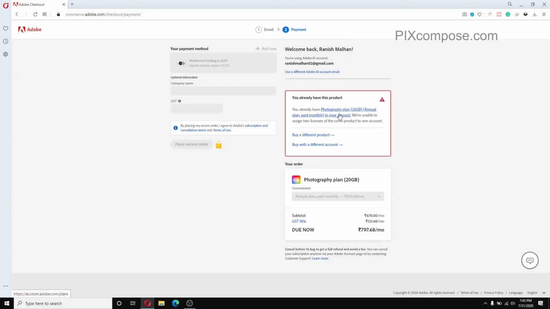Now here you can see that I already have this membership, that's why I don't have to fill in anything here. So basically what you have to do, you have to create an Adobe account here, and then you can select the pricing options. You can pay monthly with the annual contract, or you can make the one-time payment for the year. So I am making the payment on the monthly basis. You can see that here. The total amount I am paying is 797.68 rupees per month.